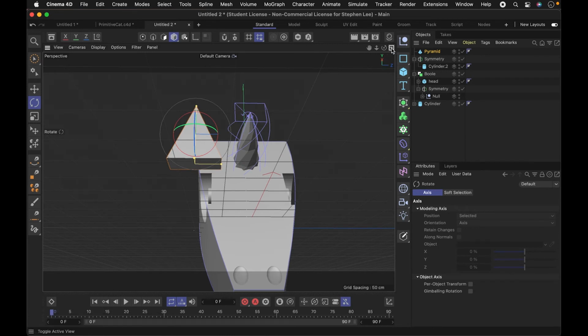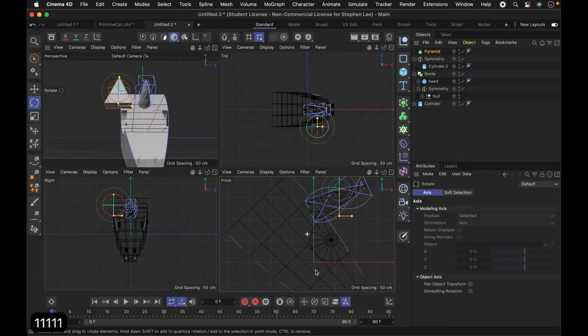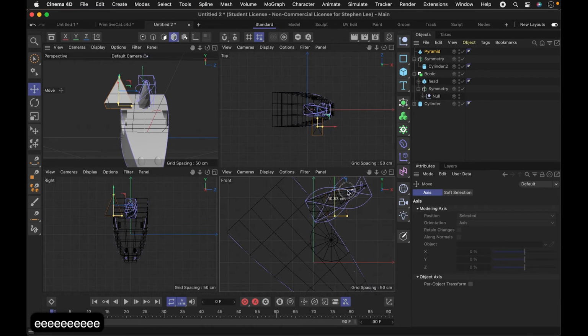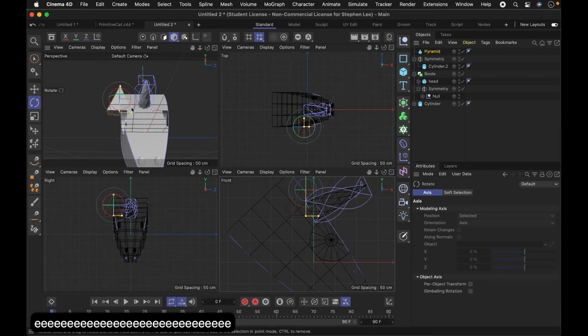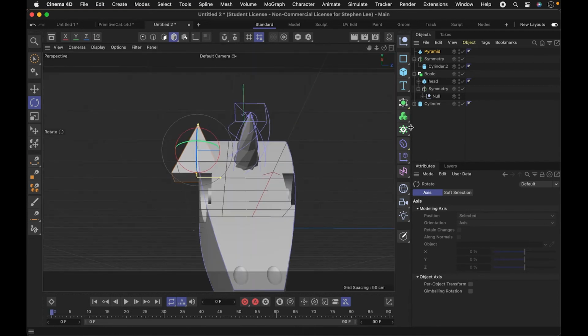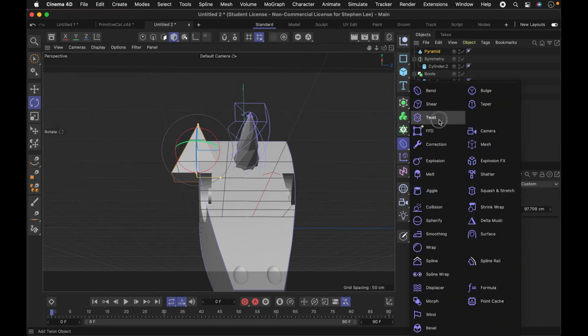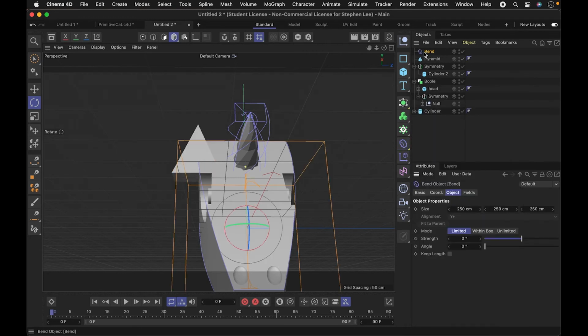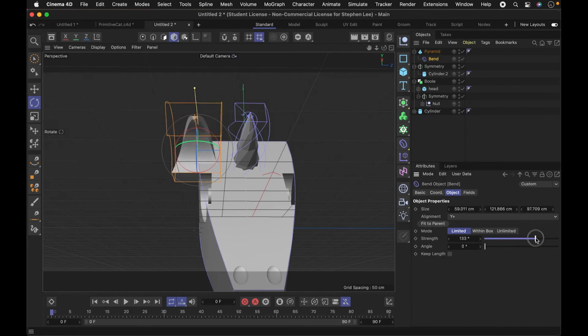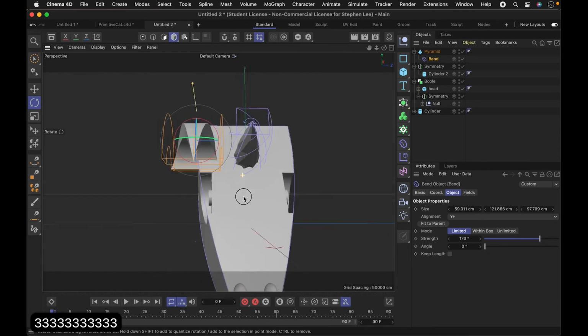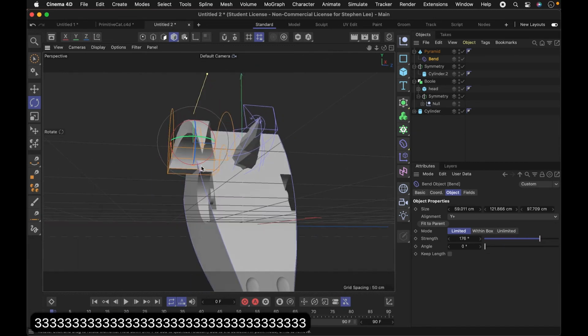Again, we are doing this bit by bit. And I think if I'm going to use a deformer on this, I'll probably want to bend it. So in preparation, I'll just add some more segments so that it'll be pliable. Let's bend it, bring it down underneath, fit it to parent, start a little bend. There we go. It's kind of what we want, maybe not.